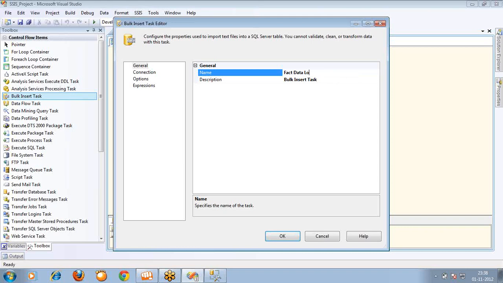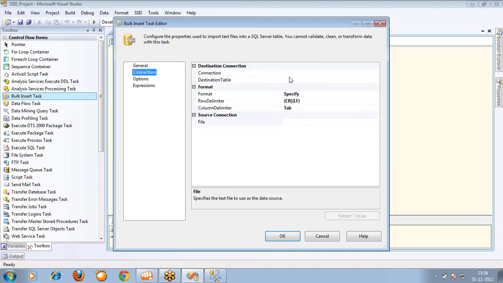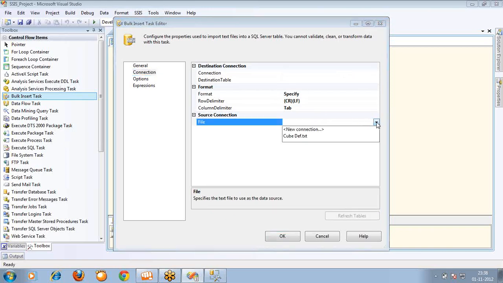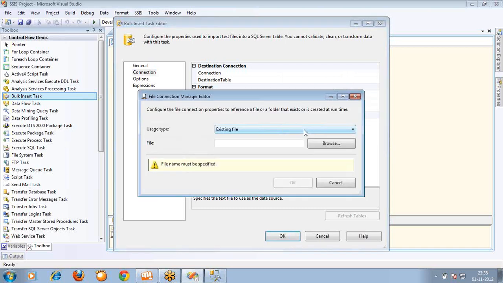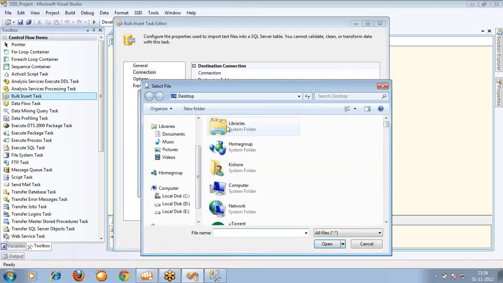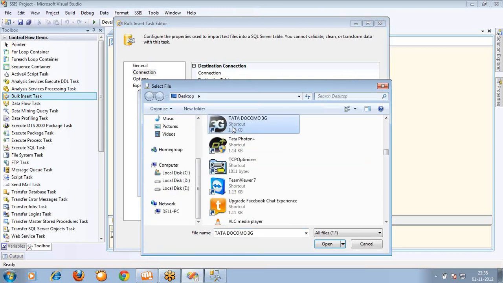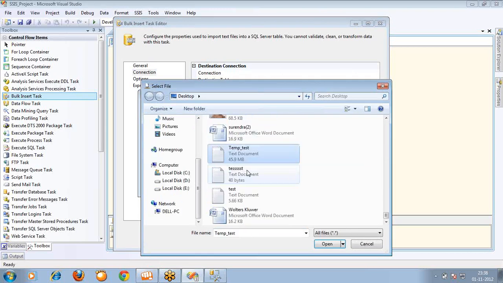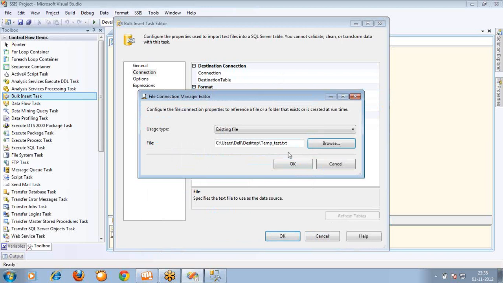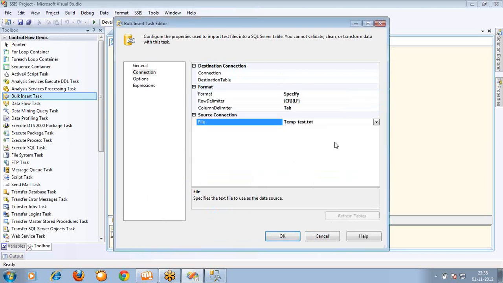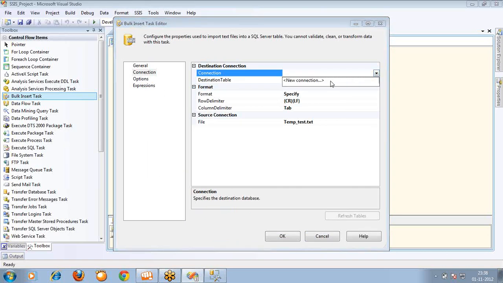Fact data load is the name I'm giving, and the connection string. Under connection you have two, one is source and another one is destination. The source will always be a file. You have to create a new connection to the file by selecting the existing file option here. Go and select the temp text file. It is on the desktop. I've selected that, and the source connection is set. Now we have to set the destination.